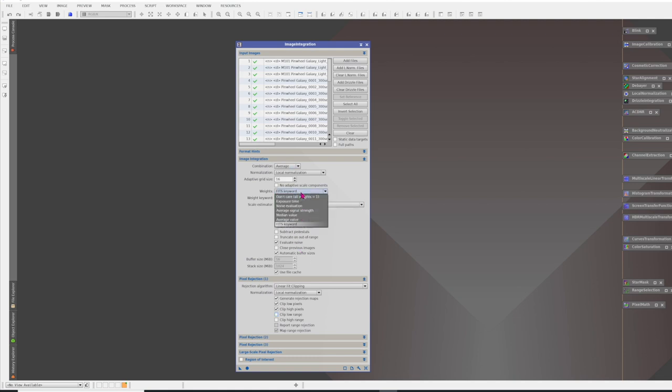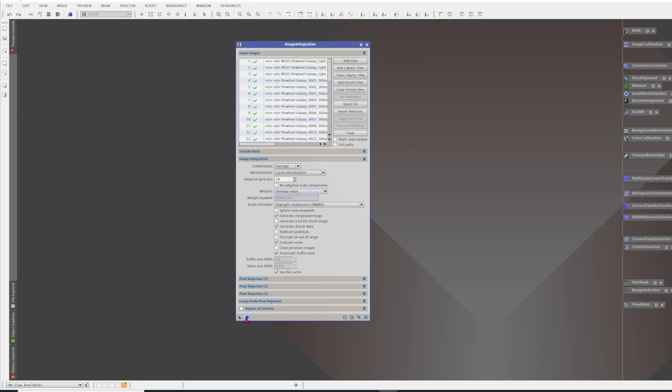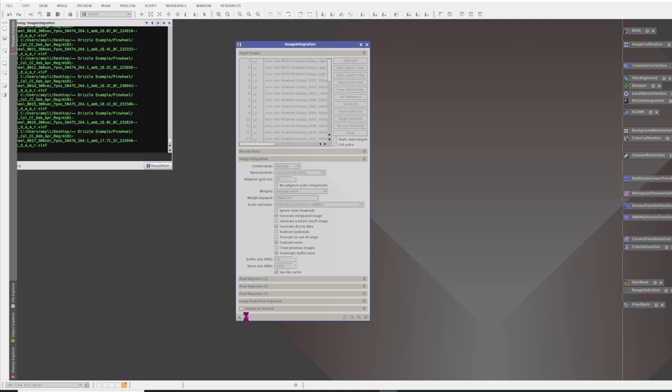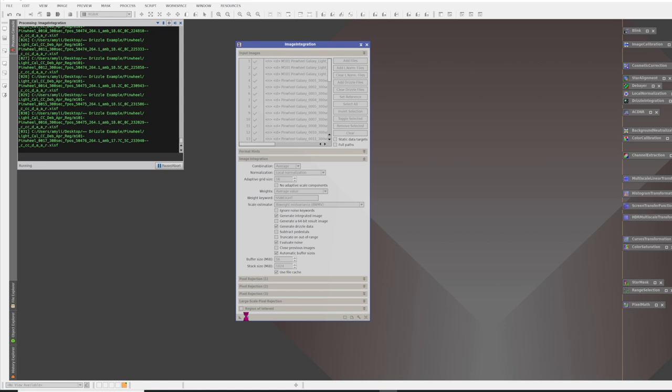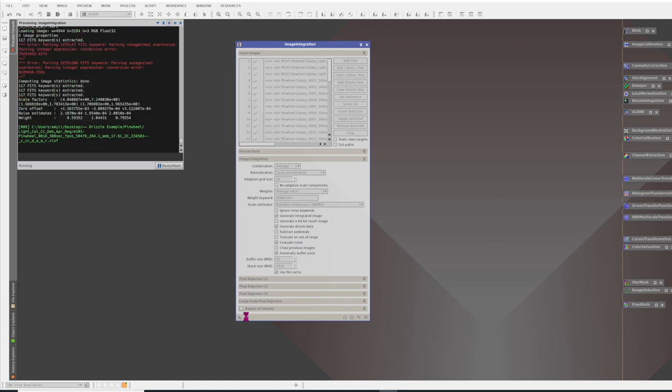Let's do weights. Let's try average value and see what it does. And that could be wrong. I'm not real sure because I usually step backwards until I can get the SS weight in. But let's see how this one does. Tell me what you guys use in the comments below if you don't mind.